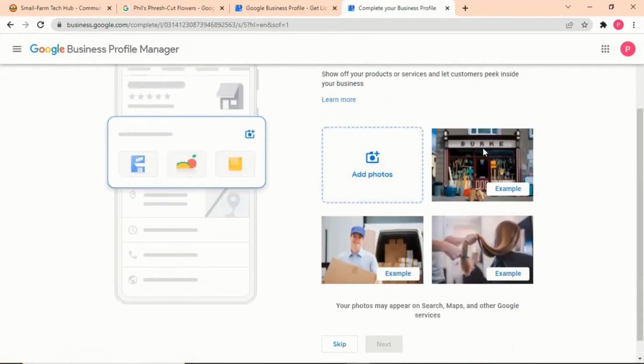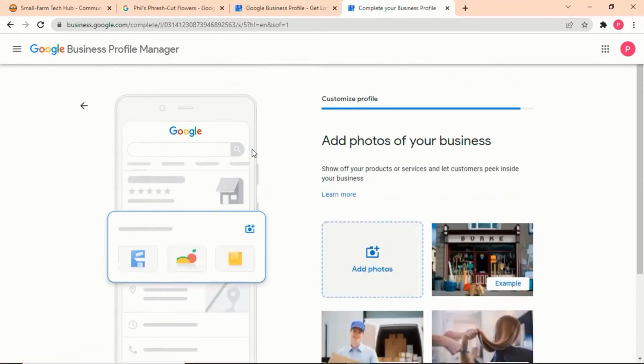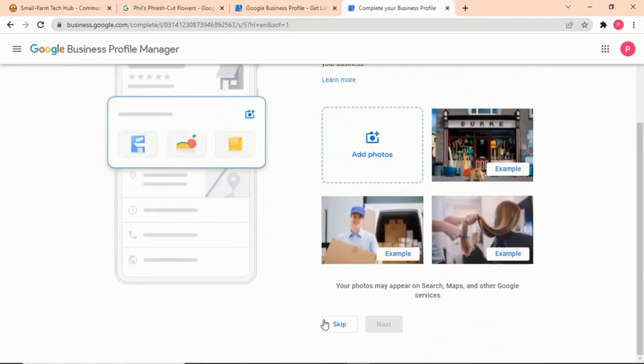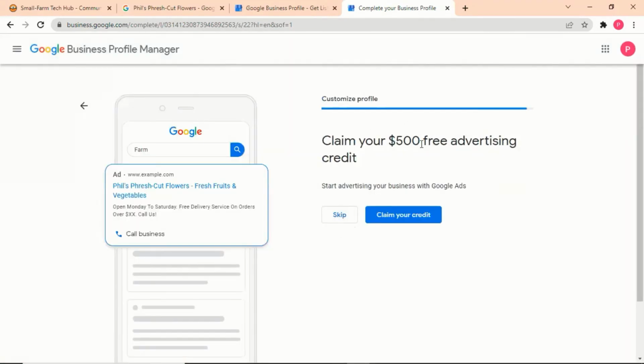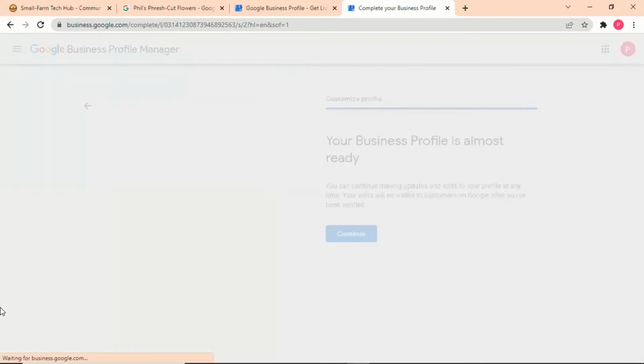This will allow us to add photos of our business. I don't really have too many photos of flowers, so again, I'm just going to skip this for now. Those can be added from either your Google Drive, from your desktop, from wherever you keep your photos. $500 free advertising credit. Okay, we're going to skip that too.